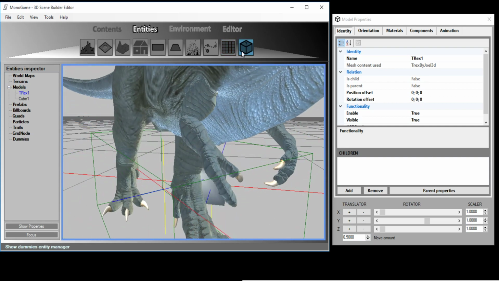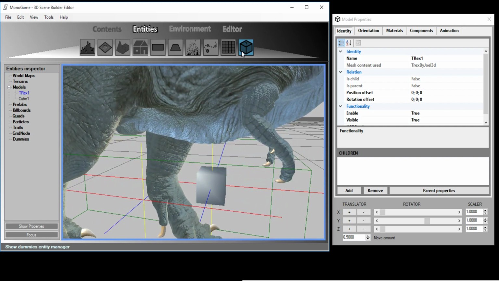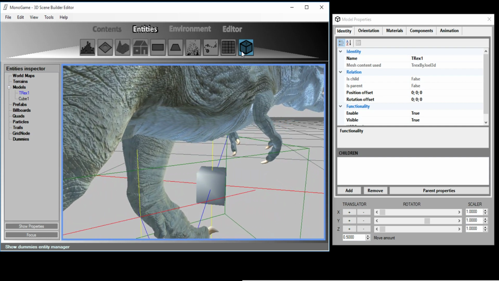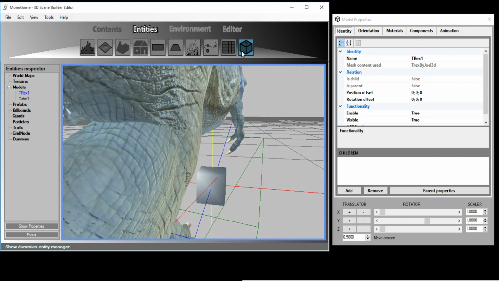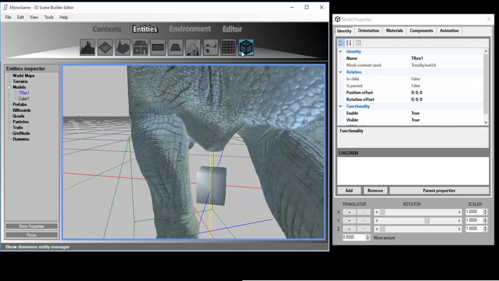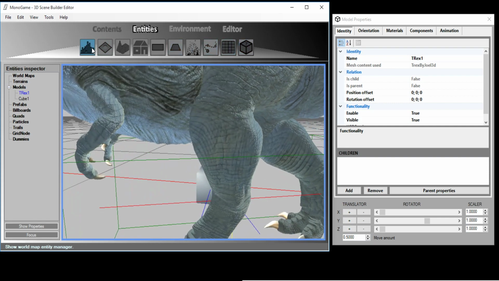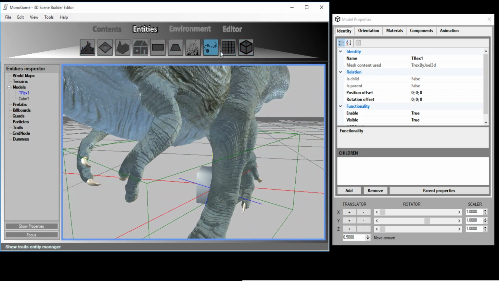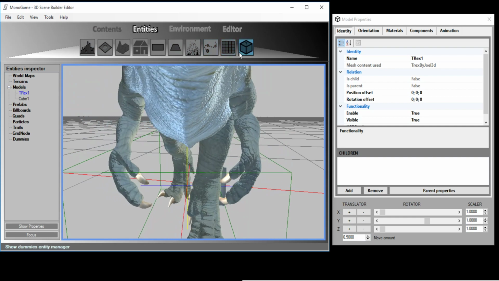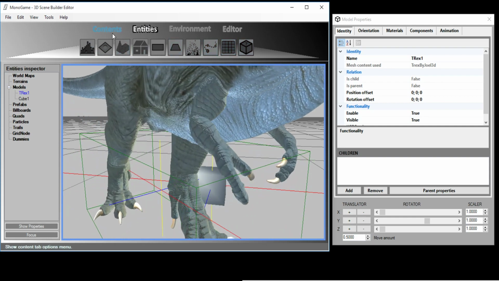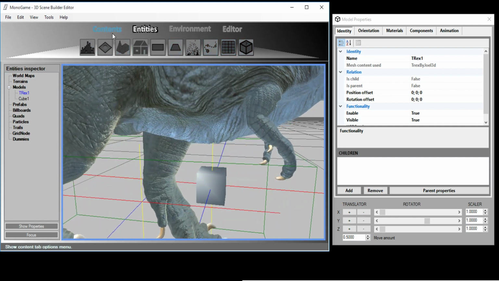dummy entity manager, it's a dummy entity for parent and child relationship, transformation and rotation. Some of it are not functioning, but these are the entities I want to be supported in my editor. Let's go to the content menu.